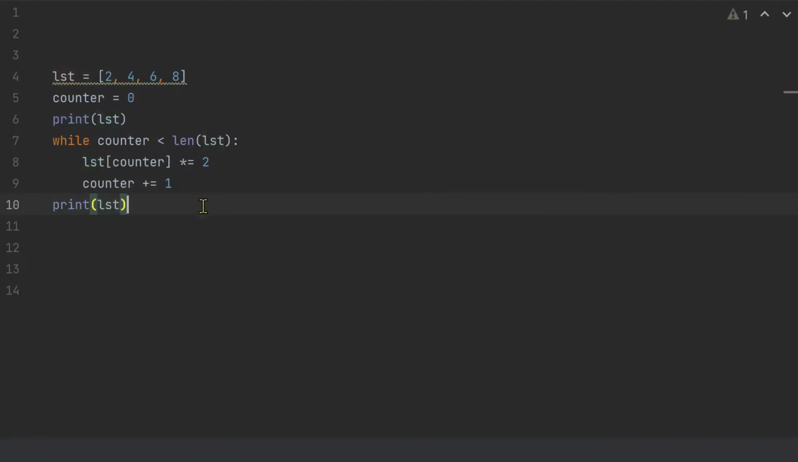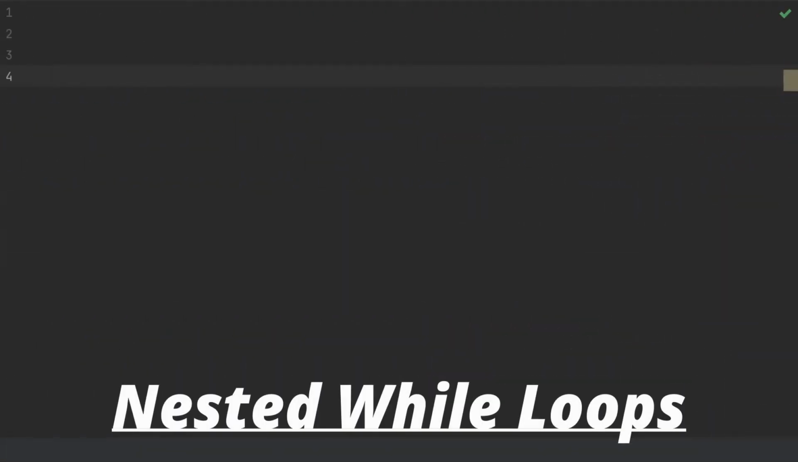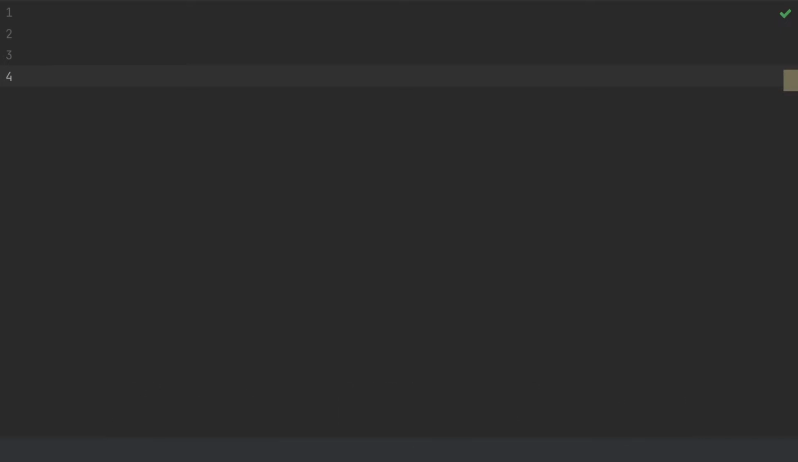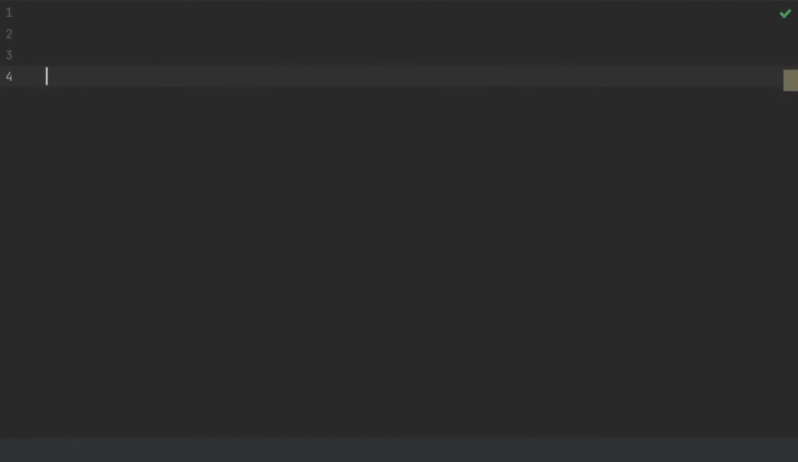Now this is the after. So, before, after. Now let us talk about nested while loops. That means we could have a while loop inside of a while loop. Now let's do a basic exercise. You will be building this pattern that you'll see on your screen right now. So let's do it by using a nested while loop.